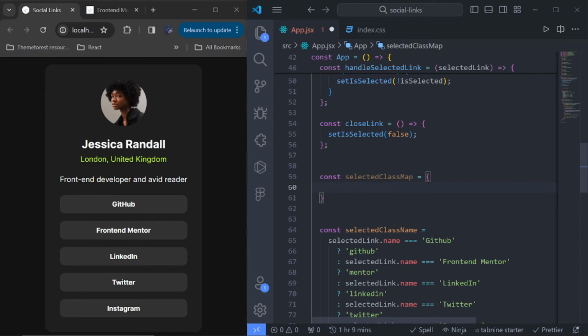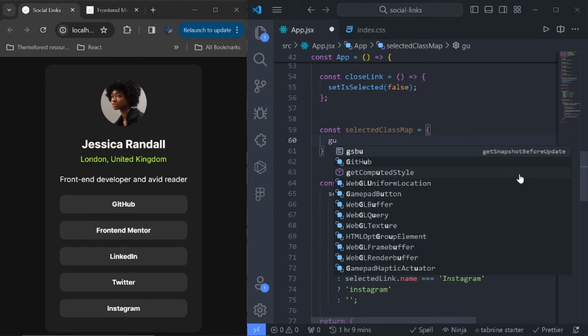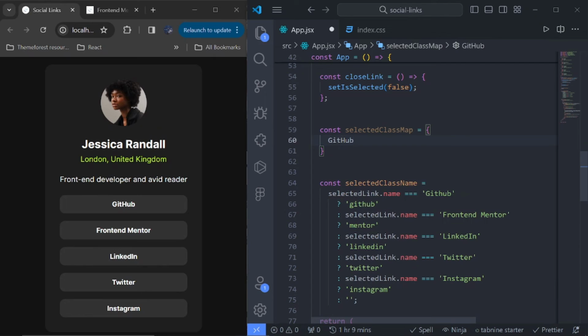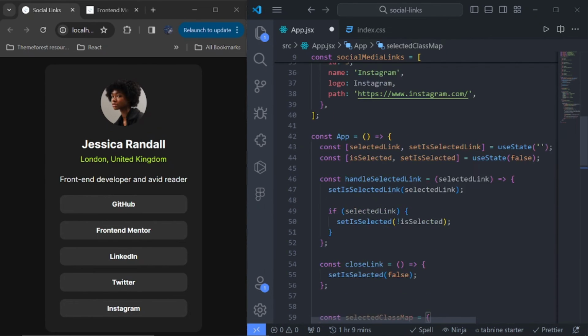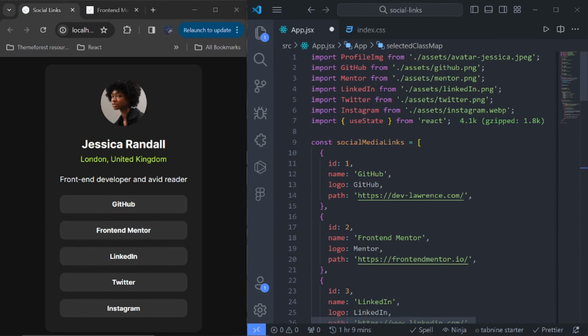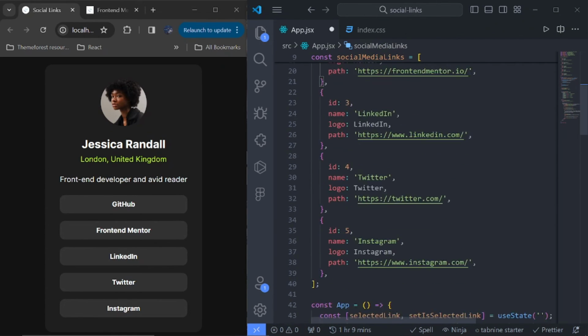So this will be an object, and the key should be, for this first one, GitHub. The value would be this class name. So for Frontend Mentor, Frontend Mentor will be this mentor class. I think this should be in a string because of this space right here. But it's still the same thing, using this name and this stuff right here.